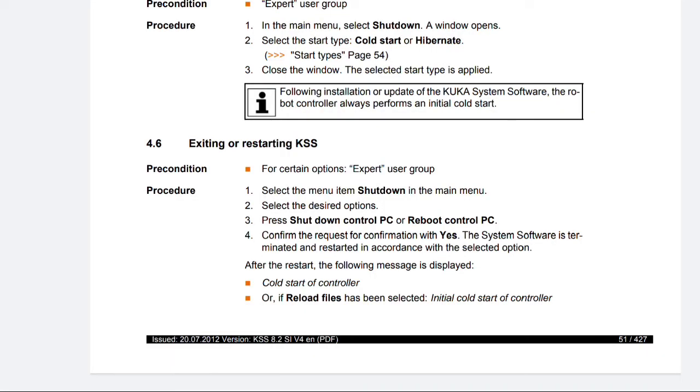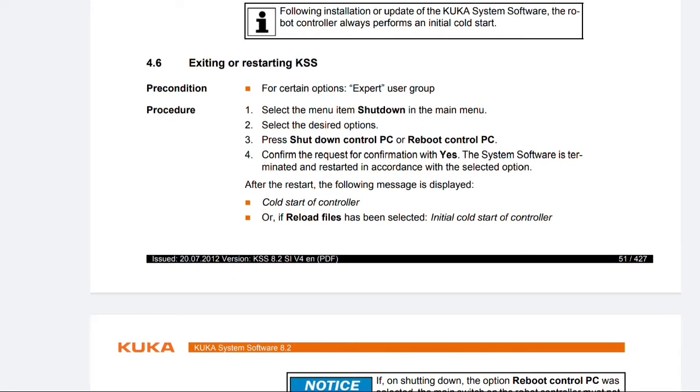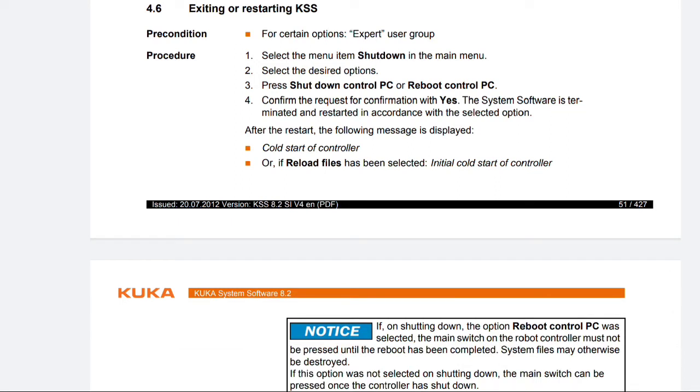Precondition for certain options: expert user group. Procedure: First, select the menu item Shut down in the main menu. Second, select the desired options. Third, press Shutdown control PC or Reboot control PC. Fourth, confirm the request for confirmation with Yes. The system software is terminated and restarted in accordance with the selected option.